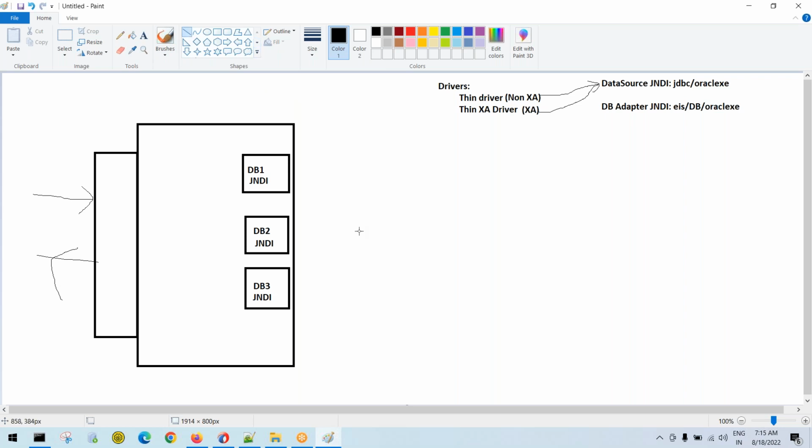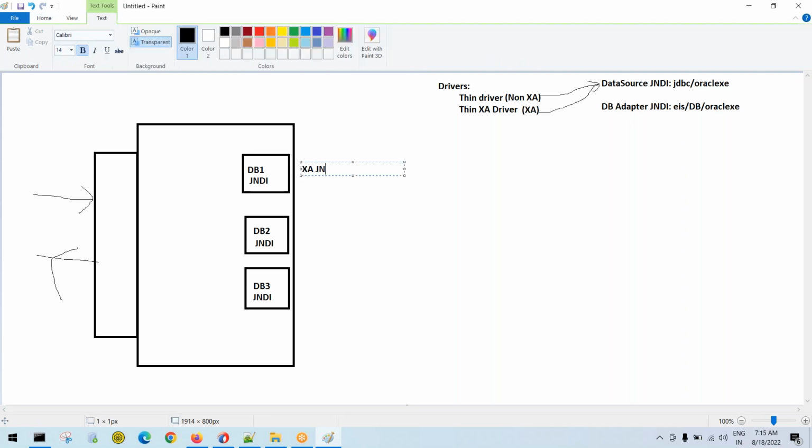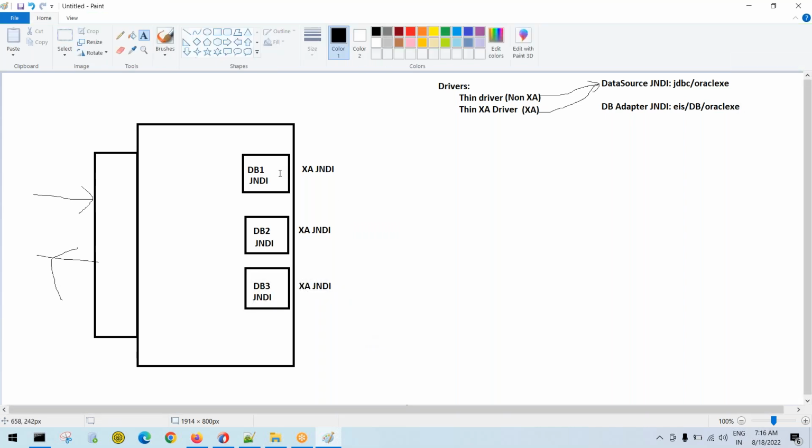Okay, let's assume here we have XA JNDI, and here also I have XA JNDI, and here also I have XA JNDI. Let's just assume that by using the first adapter, I'm inserting the data into a table. By using second adapter, I'm inserting the data into second table. By using third DBAdapter, I'm inserting the data into third table. Okay, just assume the use case.